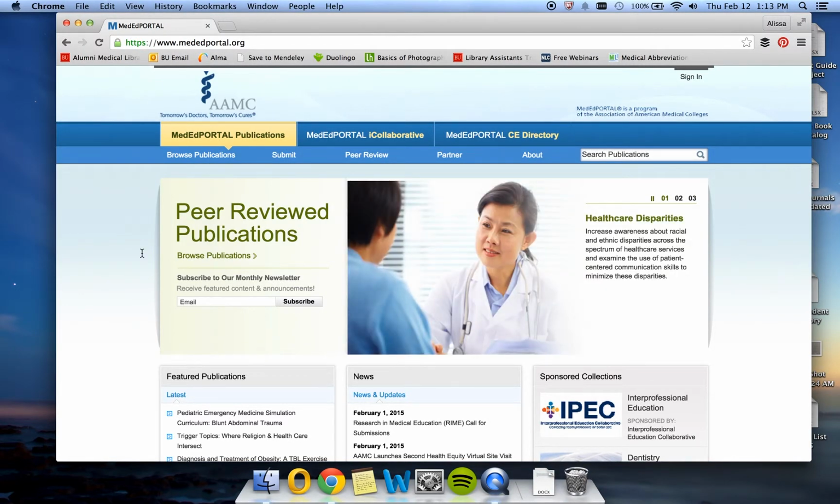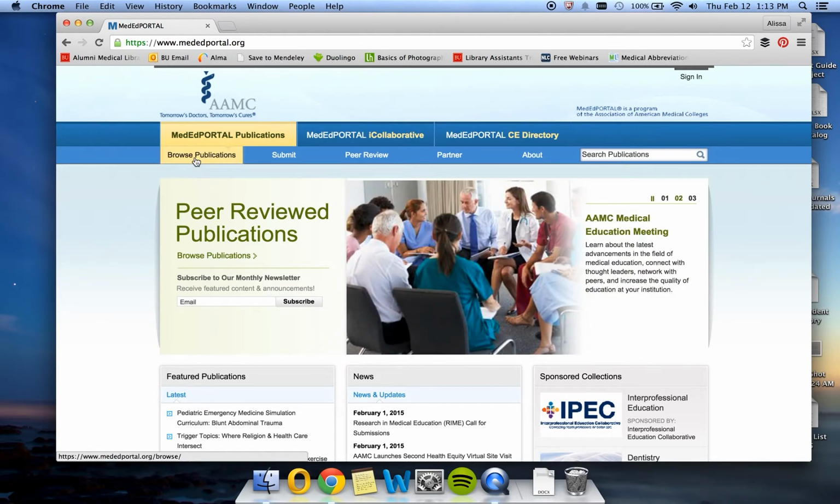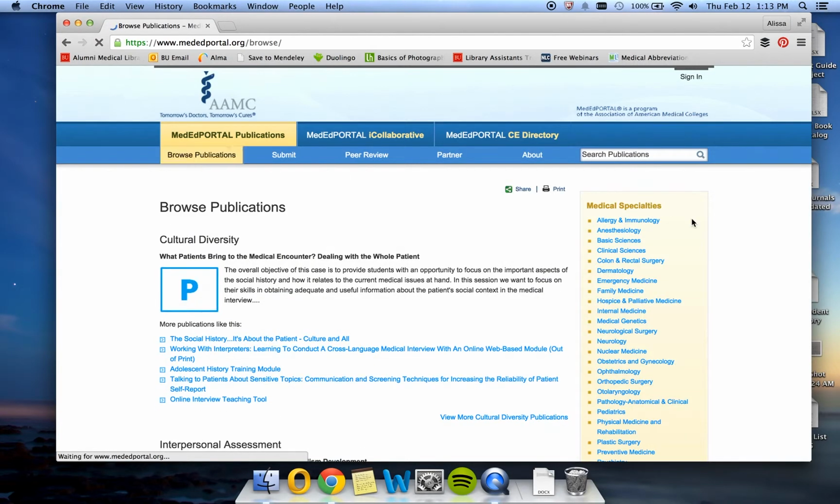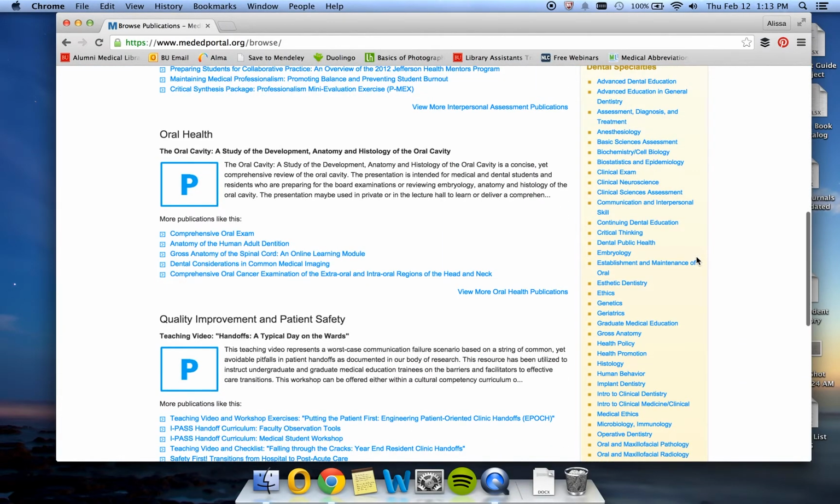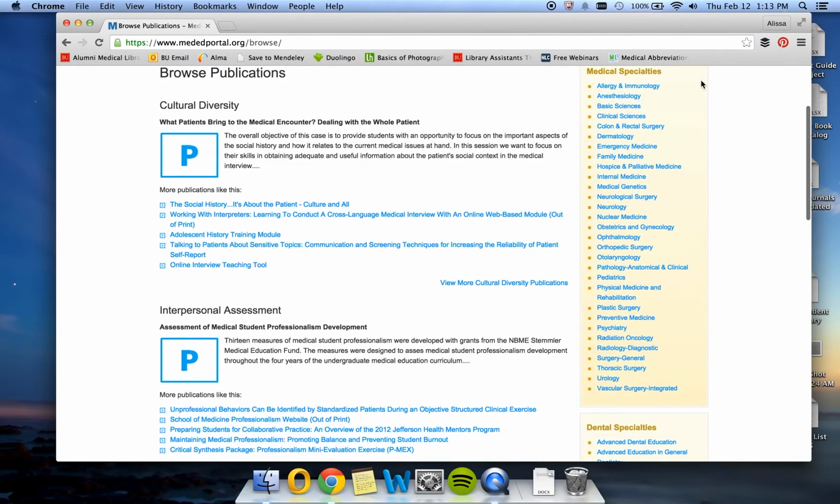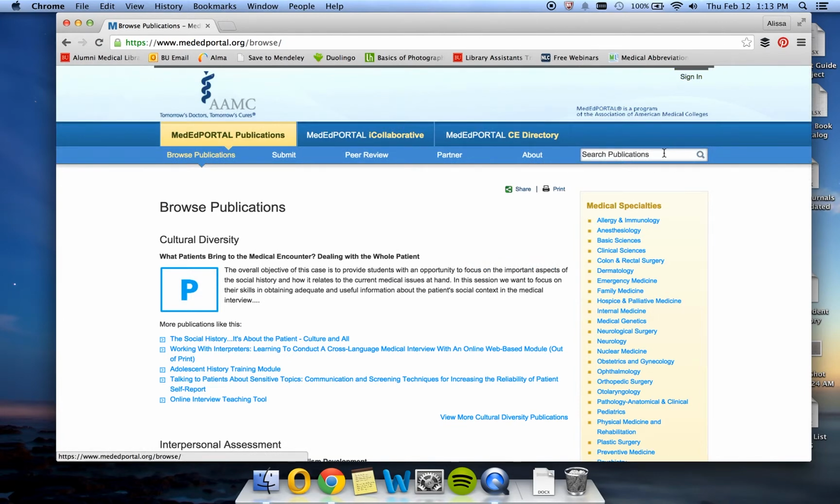You can see the materials that have been accepted by the MedEd portal by clicking on Browse Publications. You can browse by topic, either medical specialties or dental specialties, or you can use the search bar at the right side of the screen to search for publications.